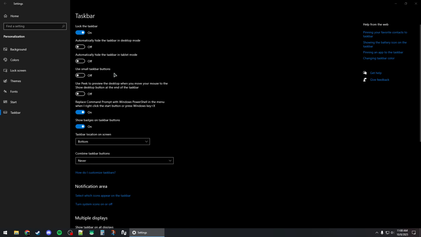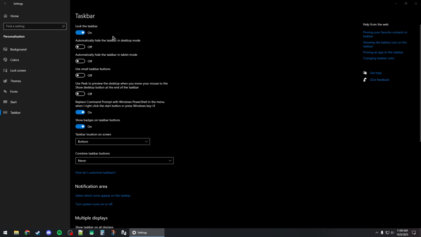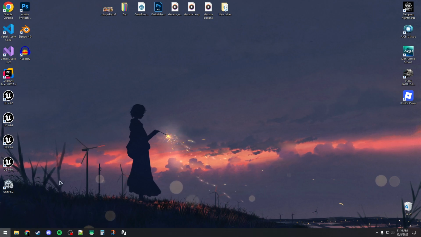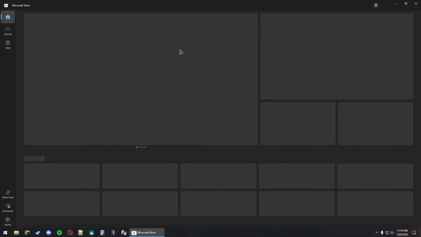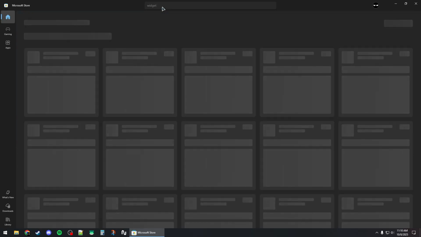And for Windows 11, you should turn on the widgets option from here, which you should find in this page. And once you turn it on, you can close out of this window. Next, you will need to open up the Microsoft Store. And then in the search bar, you want to search for widget like this.